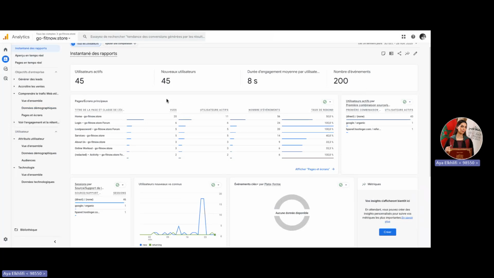Just below, Google Analytics shows the top pages on the website. For example, here, the homepage is the most visited with 20 views and 11 active users, followed by login, lost password, services, and so on. It will help me identify which pages attract the most attention, and also reveals issues such as high bounce rate. As you can see here, we have 100% bounce rate, meaning that the user left quickly after viewing only that page.